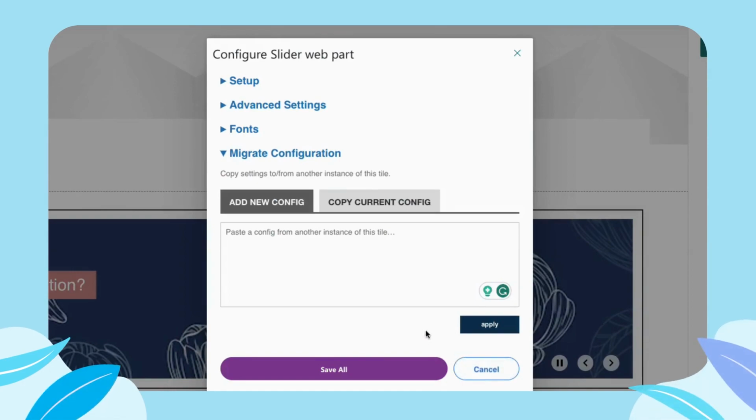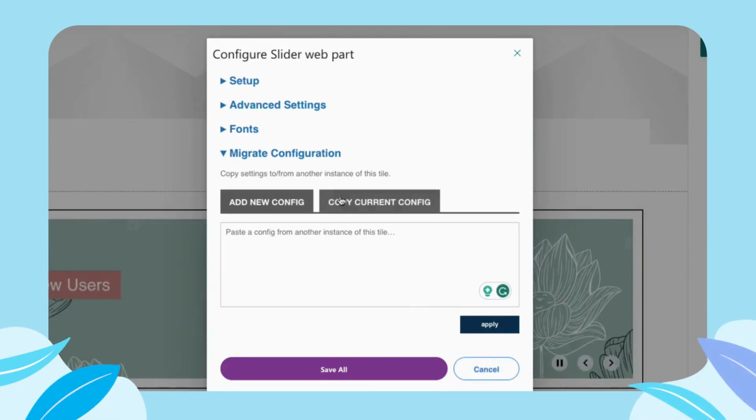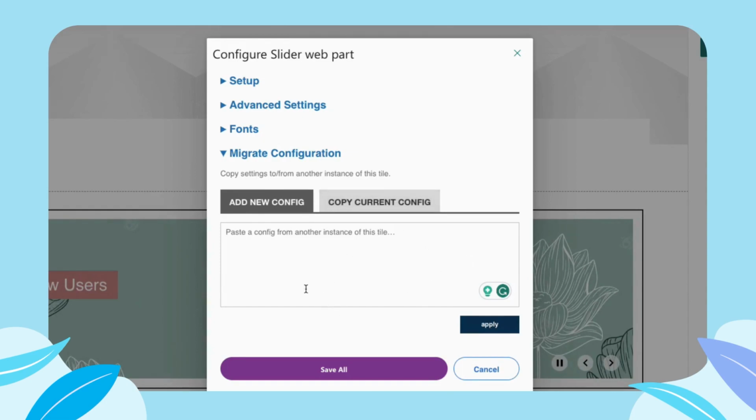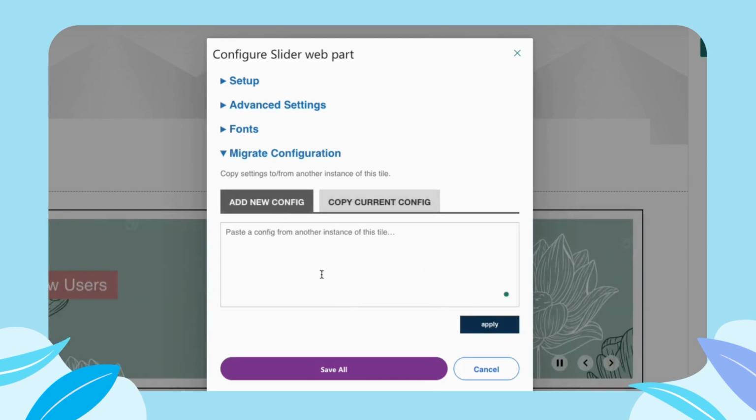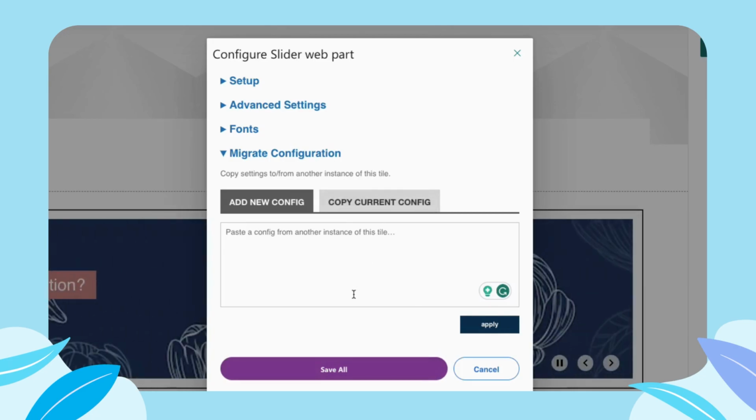The last section within the web part configuration is the migrate configuration section. Let's say you already have a slider configured that you like and you could use something similar on another page in your slider community. You could simply copy that current configuration code by clicking copy to clipboard, navigate to that new page in the slider community, add a new slider web part, and paste in that configuration code and hit apply. Always hit save all, and then you could go back into the configuration and make changes as you see fit.